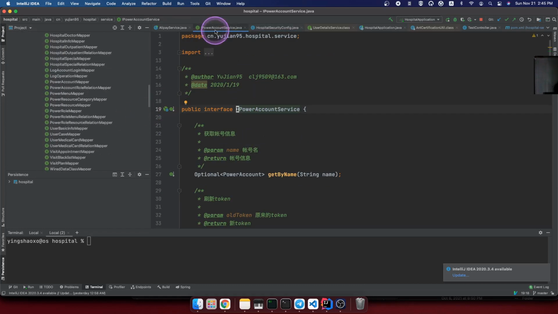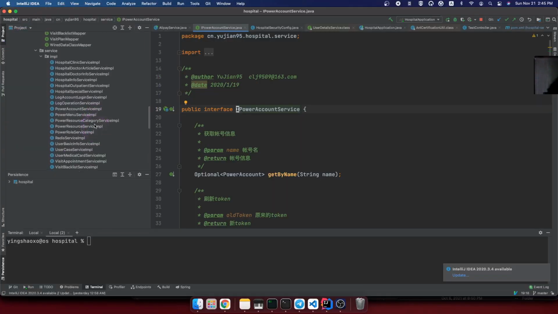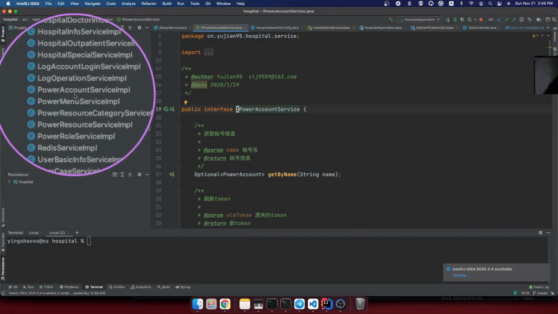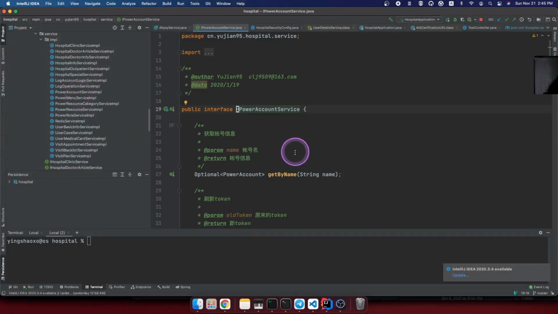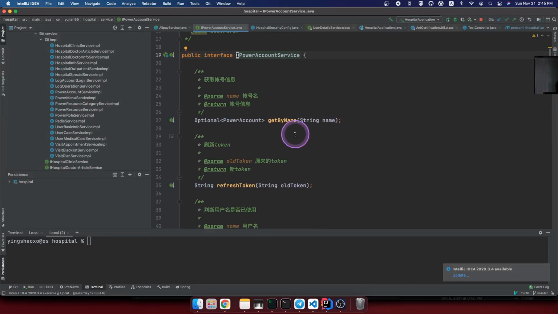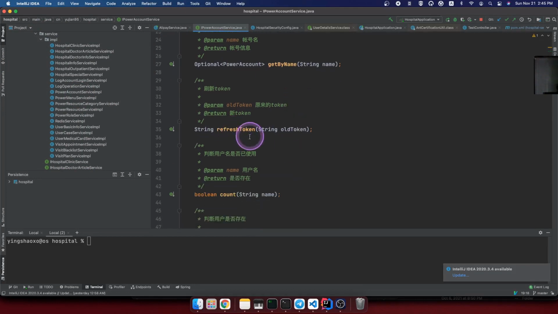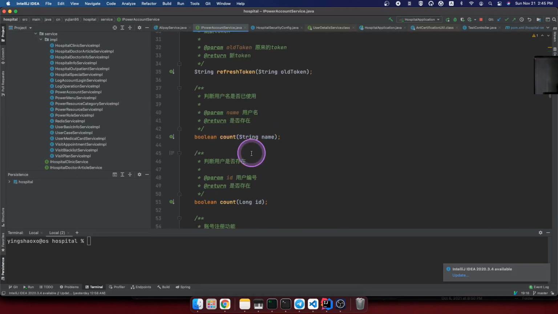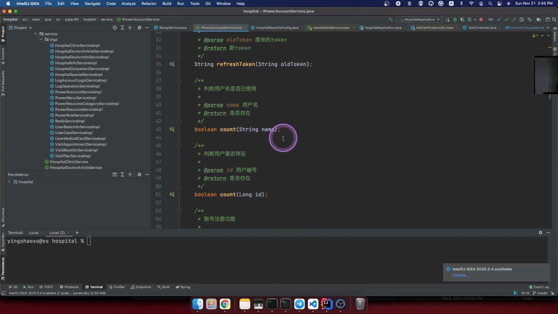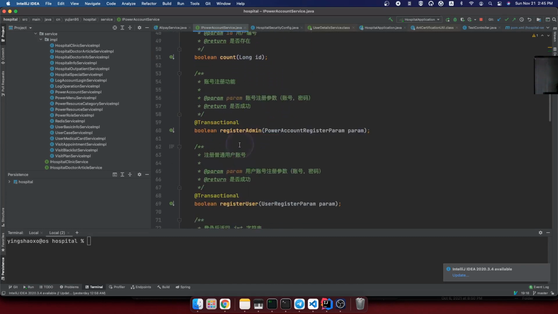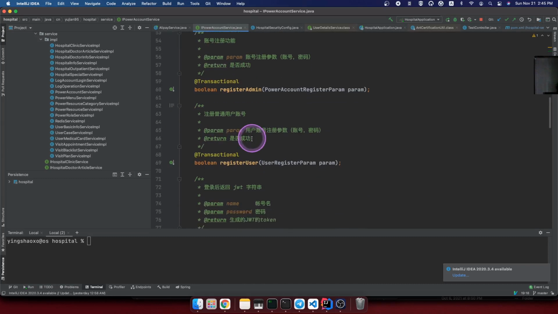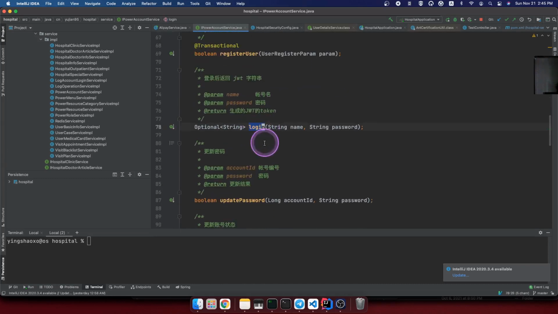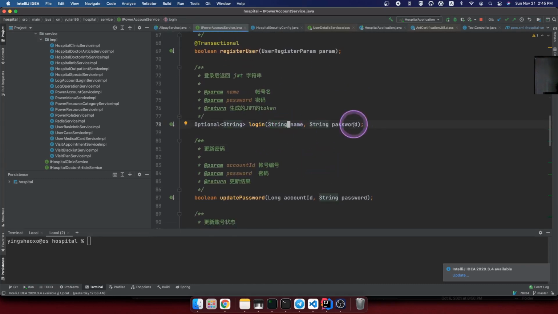It should be somewhere. PowerAccountService. Here we can see the PowerAccountMapper. I didn't see the service yet. Okay, here we go, we get the PowerAccountServiceImpl. But before we get into the implementation, let's first look at its functions. For example, get user by username, refresh the token, count to say if that user is being taken or not, and register an account. We also have the login function, which will take the username and its password.